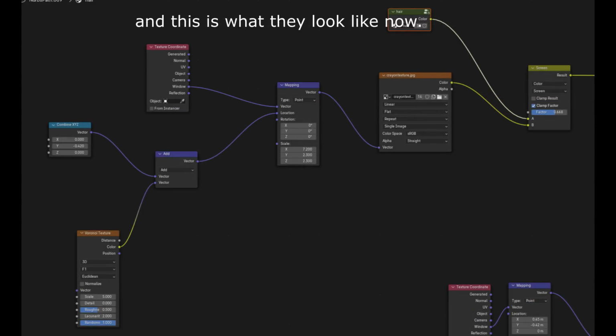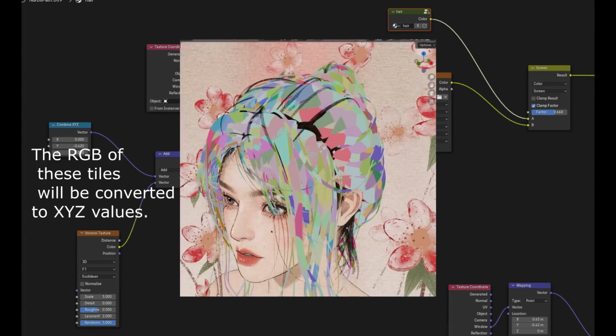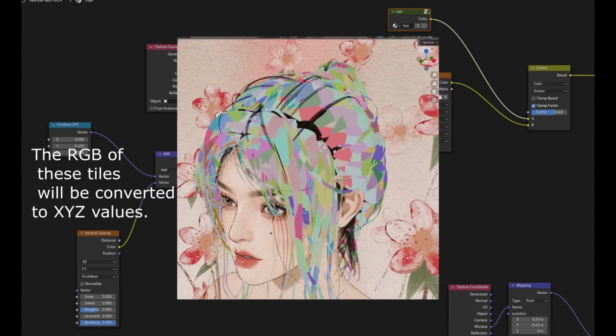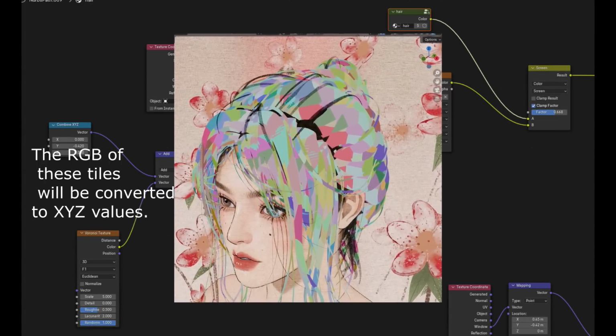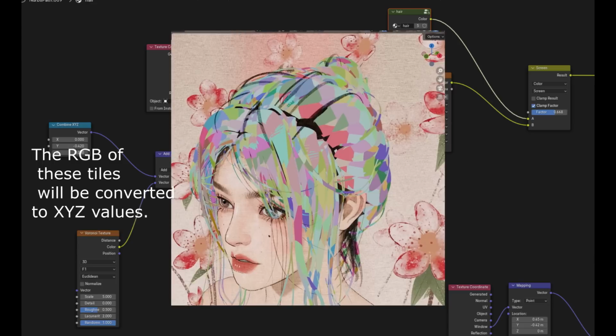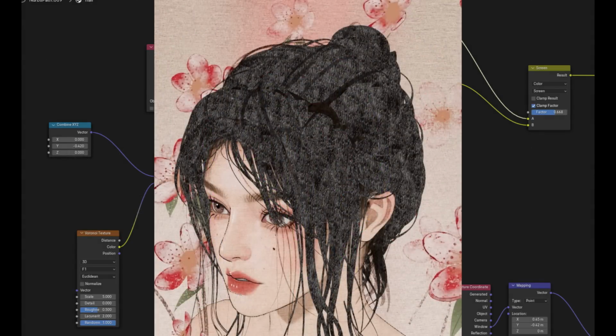And then use a vector math add node and use the color output of the Voronoi texture as what we're going to add. The reason this works is because Blender will automatically convert the RGB color of each tile in the Voronoi texture to an XYZ value, and so these coordinates will get displaced based on that. So now everything will look a lot more seamless.